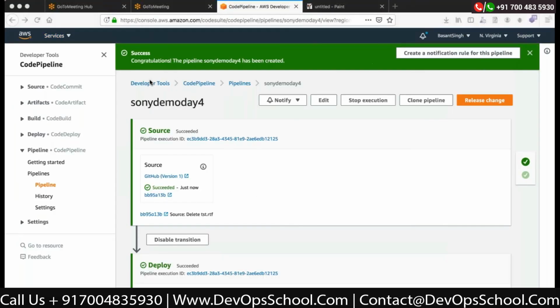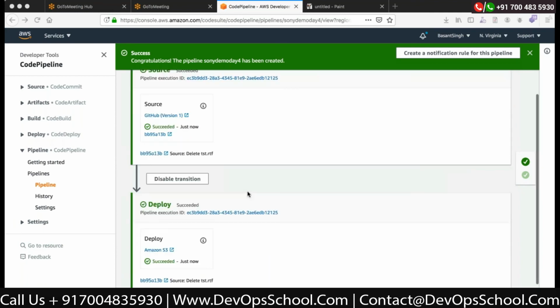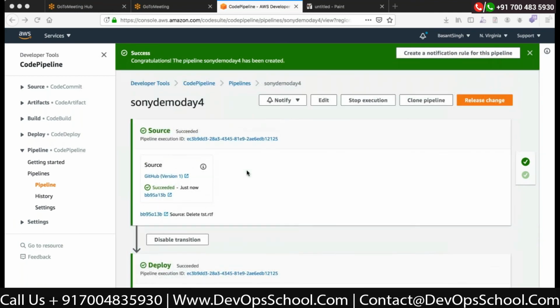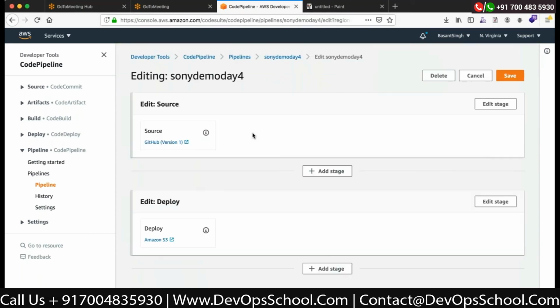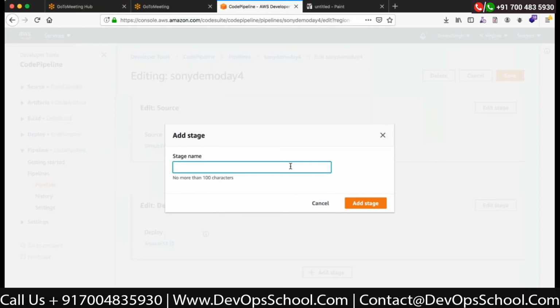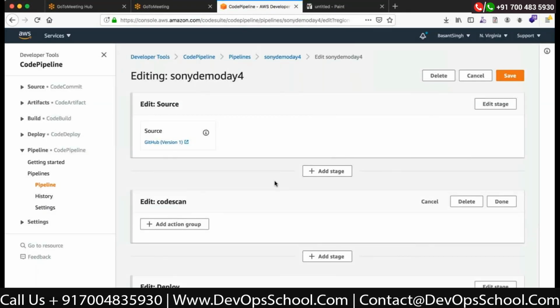Okay, so these are the stages. This is how you create a code pipeline. If you want to add any stage, say one to build the code, you can add it to the whole pipeline, and you can add stages, right? You see that there's a button called add stage. You can click on add stage and write the stage name, that this would be code build, or this would be code scan. Okay, and then you click on add stage.